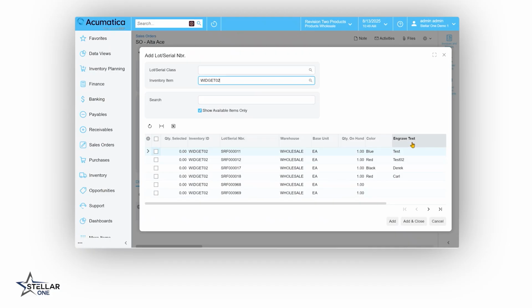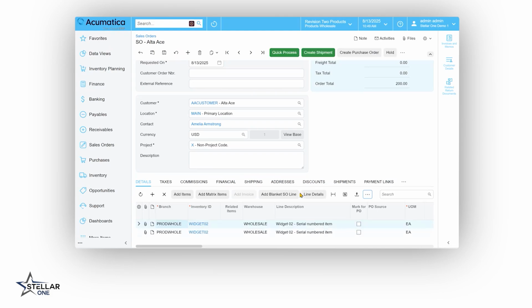And by the way, I chose 2 attributes, but you can have really as many as you want. So this can be quite long or quite short, depending on how much you want to track for your serialized items or lot items. So we can see these here. You can see that we have a quantity of 1 for each. And so we're going to just check these off, and then we can add them to the sales order.